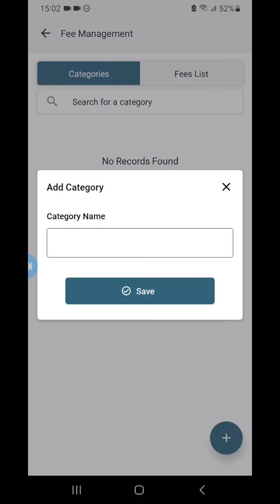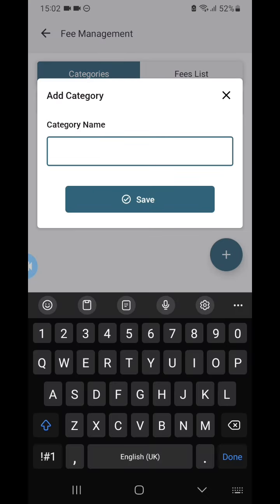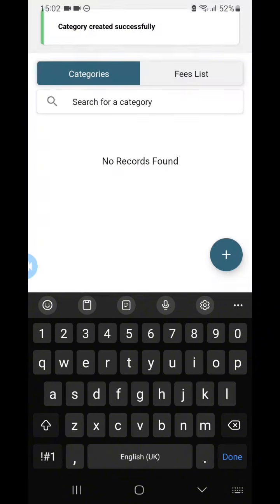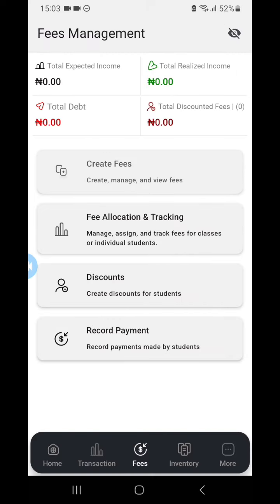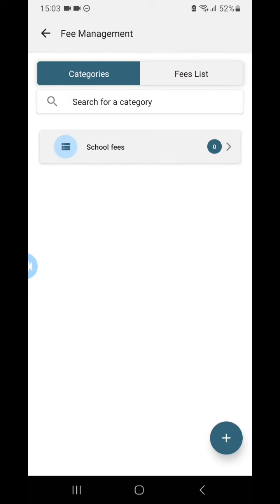We click on the plus sign. So let's use school fee because this is generic to all schools. So school fees category, then we click on save. So now the category has been created successfully. So now our school fees category has been created.